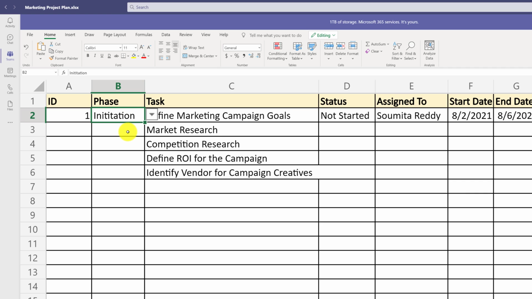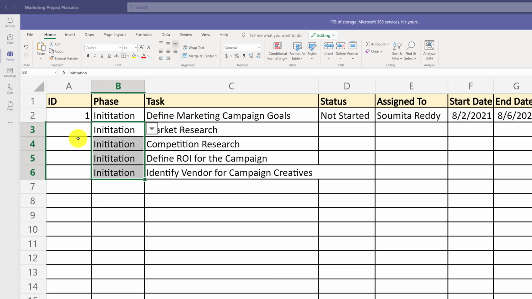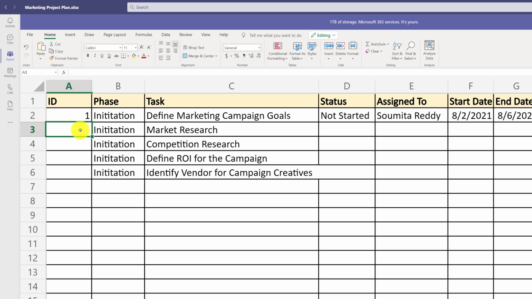We can do it by using the drop-down for each particular cell, starting in B3. Or we can just expand the drop-down to the area of the tasks that we've just created. Similar things apply for task IDs. Our first task has an ID of 1. We can manually type in IDs, or we can create an easy formula. For example, our formula might say equals cell A2 plus 1.